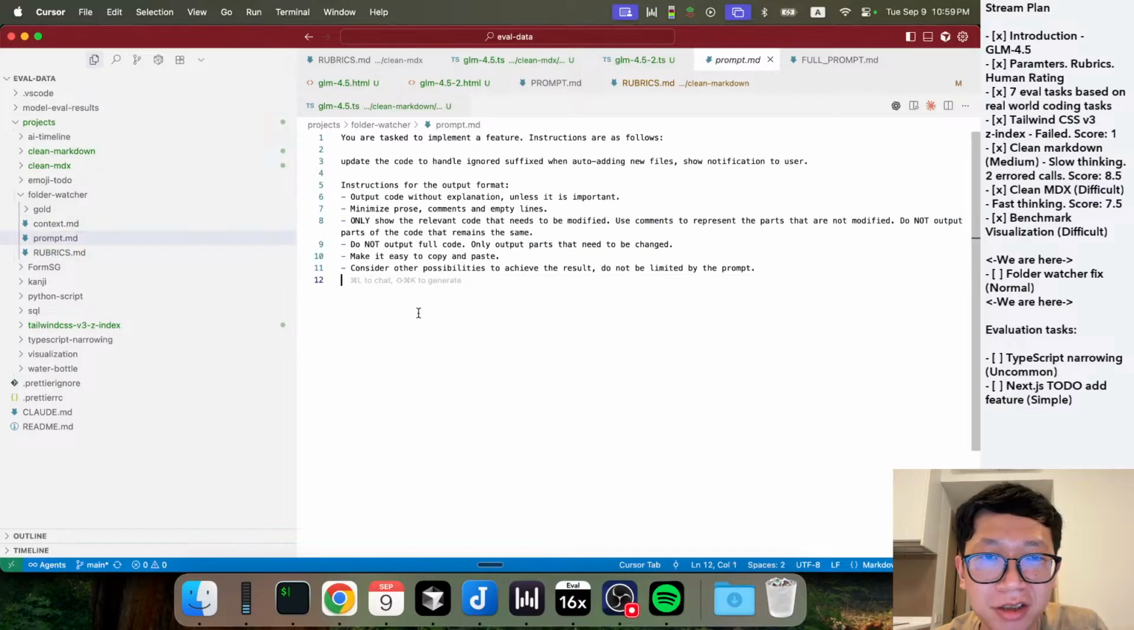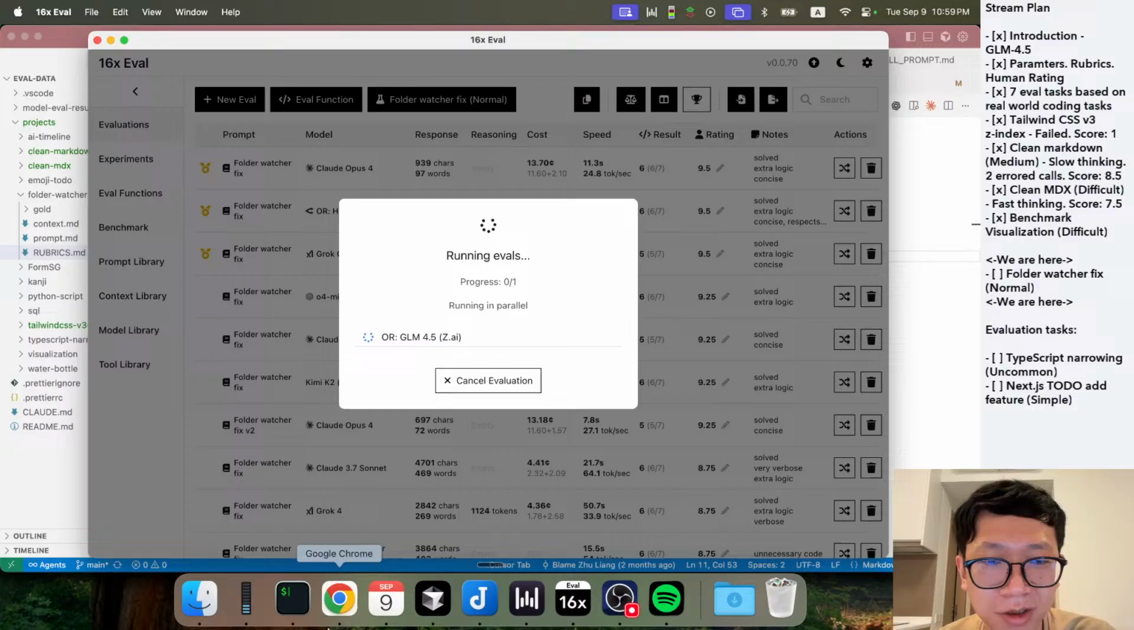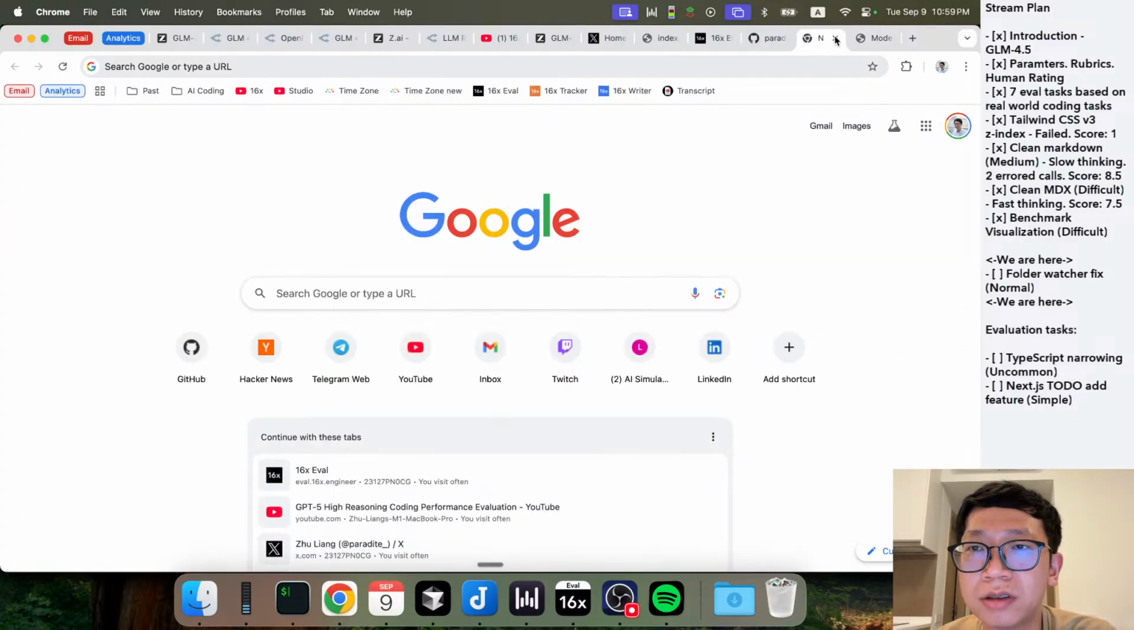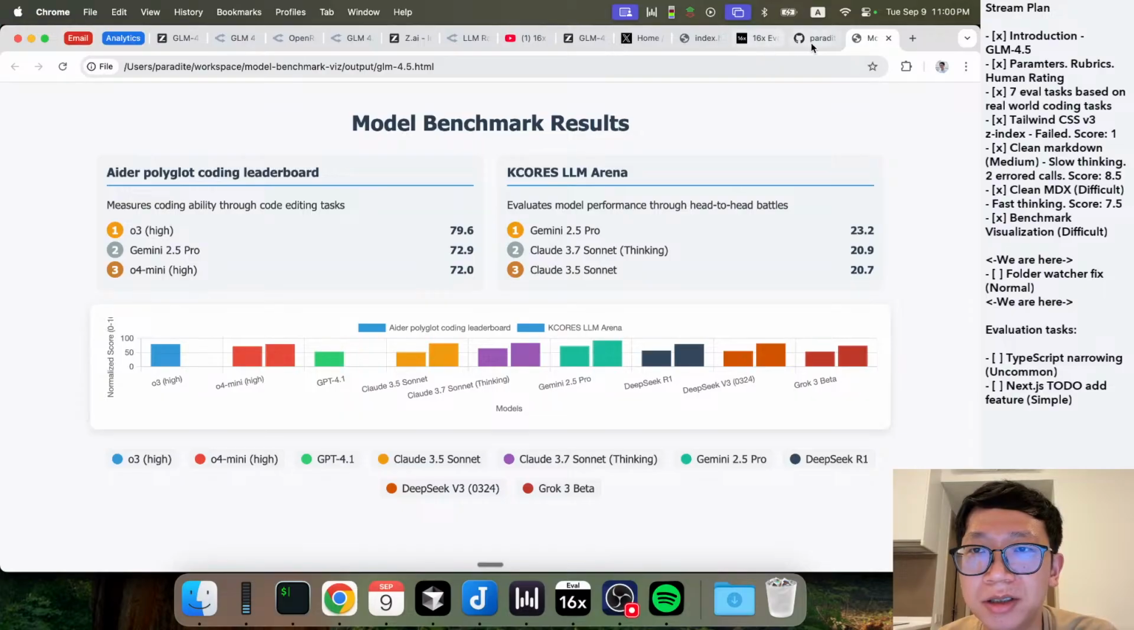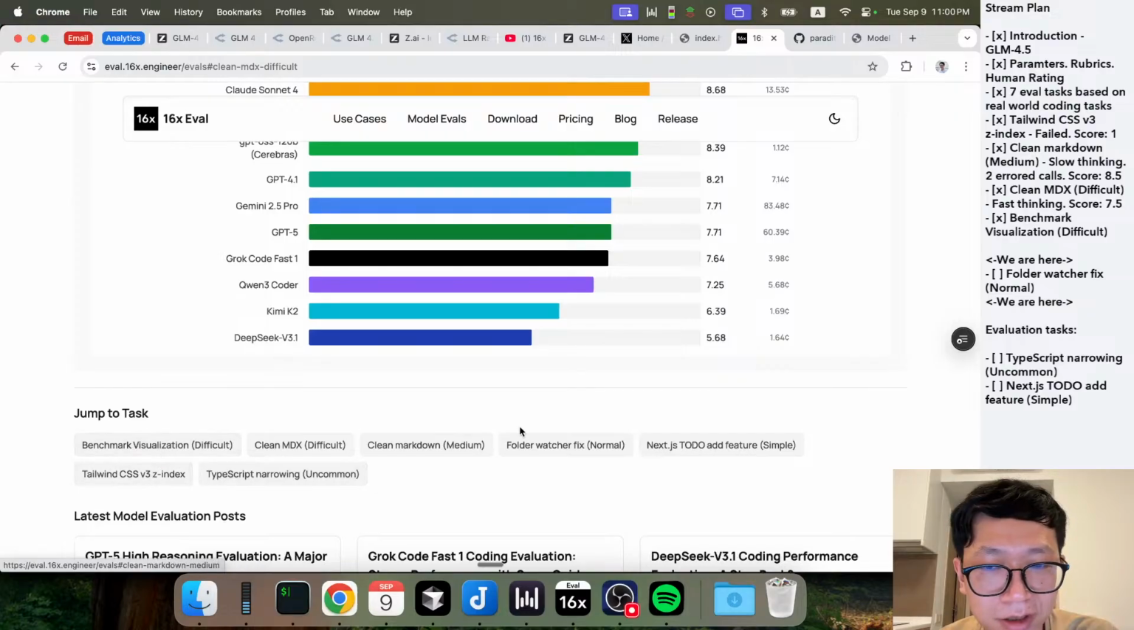we need to evaluate whether the model actually only shows the relevant code and did not output the full code. So this tests the model's ability to follow instructions. So it's mainly a task to test the model's instruction following capabilities. And I would expect all the models to solve this task correctly, right? So that's why this is only a normal task. Let me see the ratings for this task.